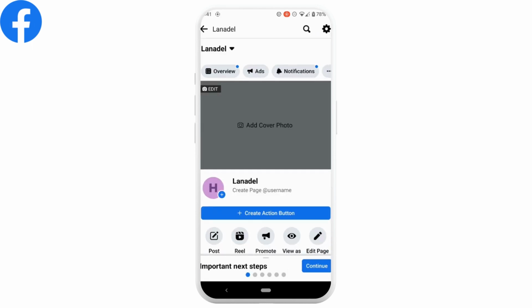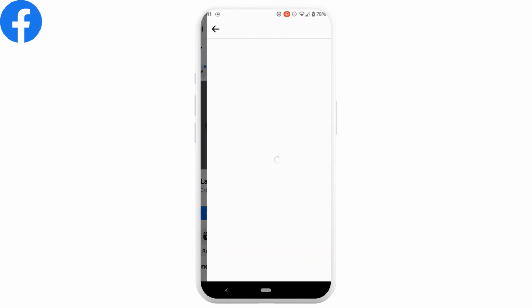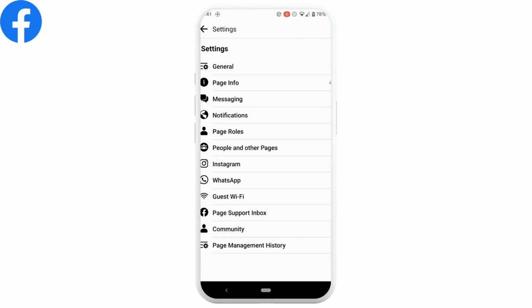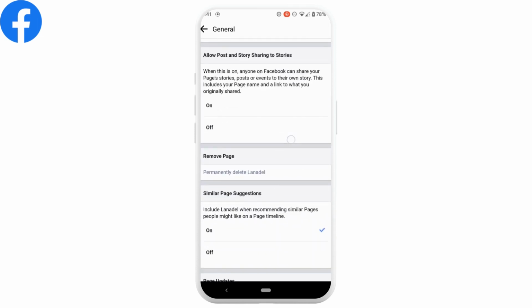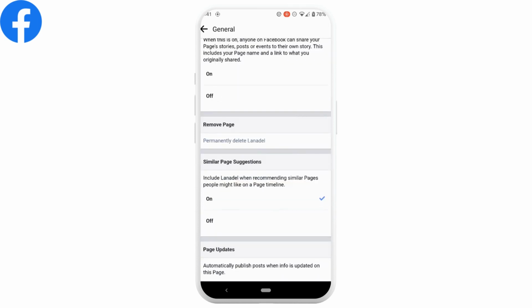Now tap on this gear icon at the top right corner. Inside settings, head over to general. Scroll down and you'll get to see the option of permanently delete. Tap on it.